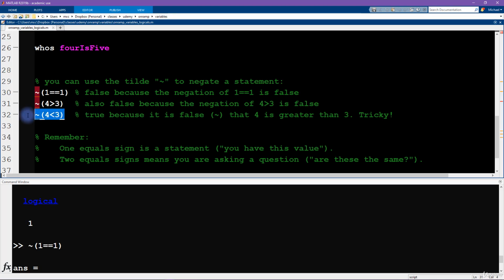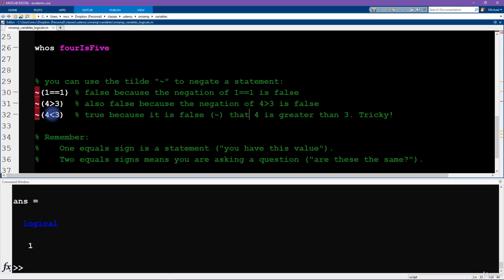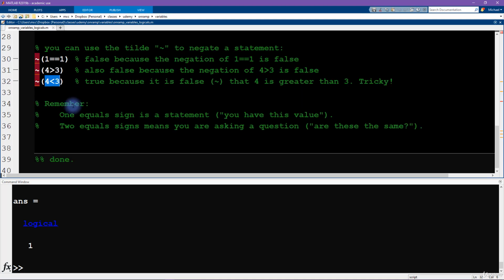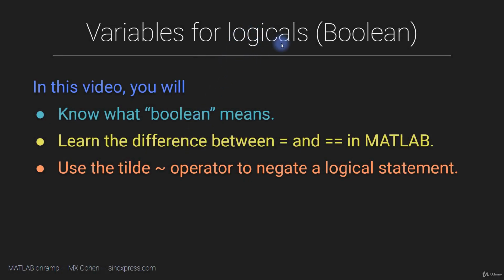Likewise, we can ask the question, is 4 less than 3? And then with the tilde, we're saying not. So there the answer is true. And it's a bit tricky because it's true that 4 is not less than 3. That's kind of what we're asking here. Okay, and then this here is just a reminder. One equal sign is an assignment. It's like making a statement. Two equal signs is asking a question.